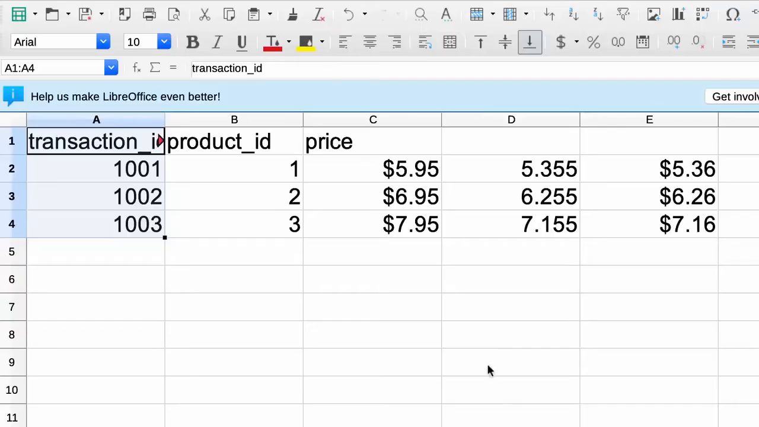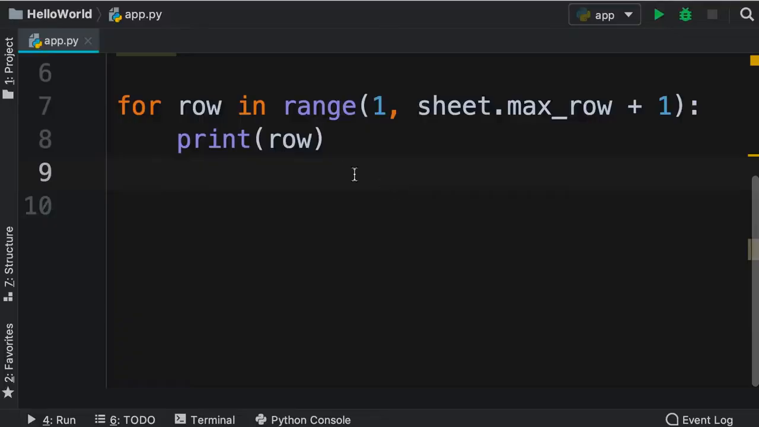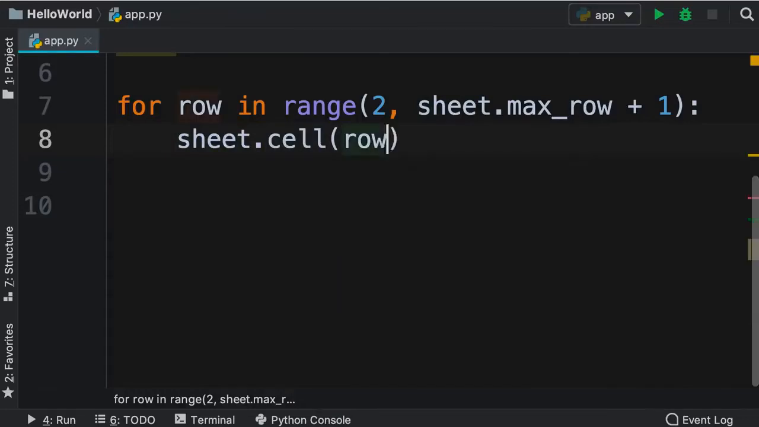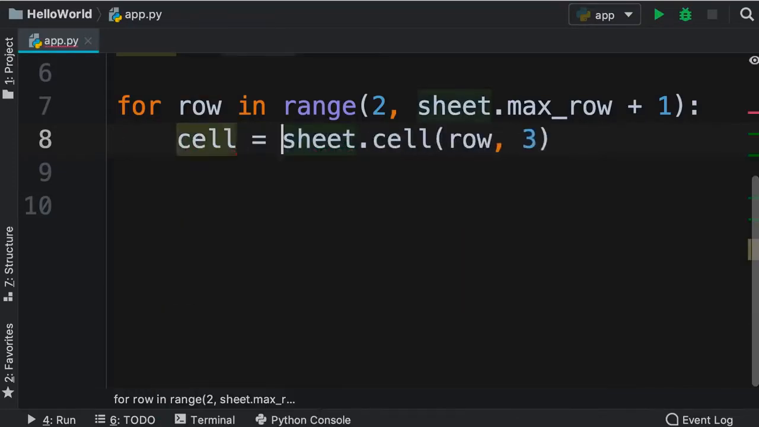Beautiful. So now we can easily get the cells in the third column. However, we don't really want this first cell, that's the heading. So technically, we want to ignore the first row. Back here, we want to change our range function and start from 2. Okay? Now, we're going to use sheet.cell to get access to the cell at this row, and the column should be 3. We get a cell object.